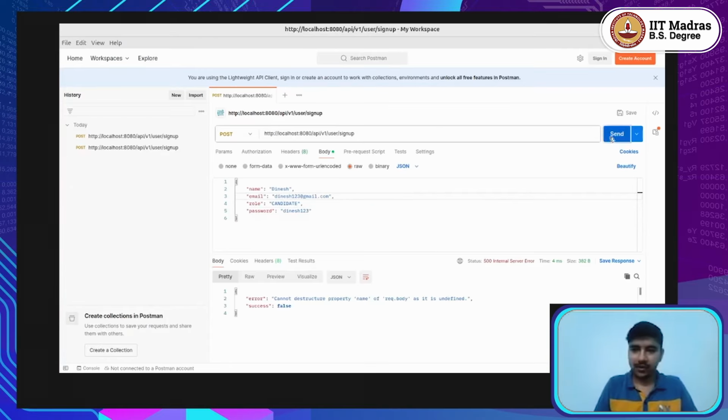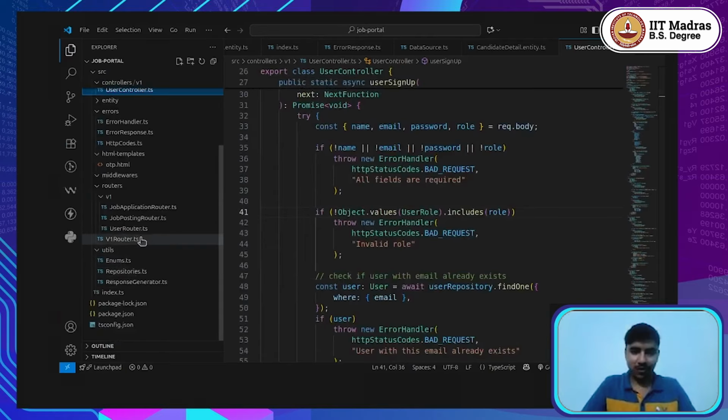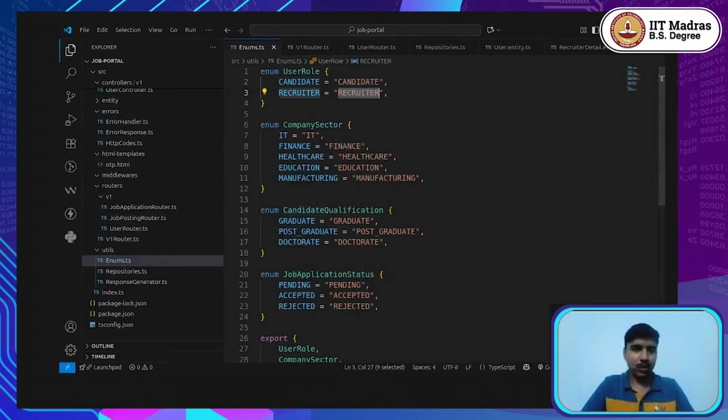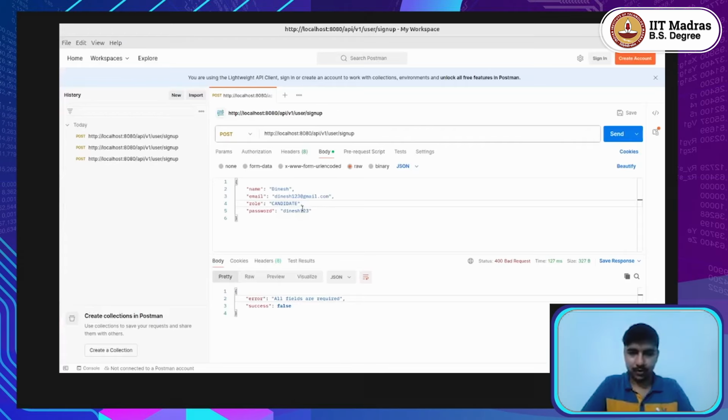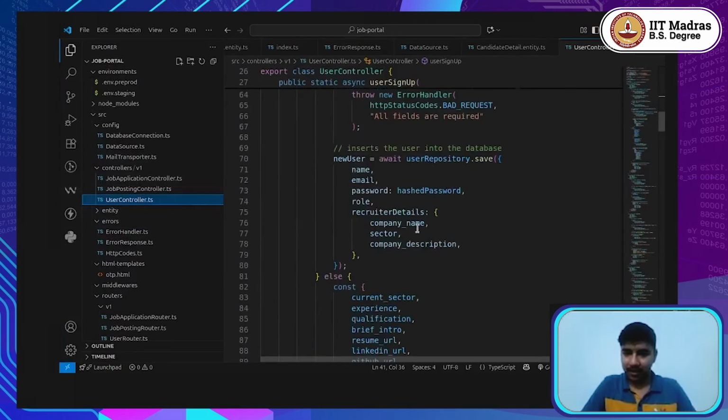And in that case, if I click on send, then it is saying all fields are required, because what we have done is we have provided the name or even the role to be candidate, but we have not provided any required details. So candidate requires a bunch of properties to be given. So just for the demo purposes, where do I have enums? We will take a recruiter here. I would take a recruiter and I would take the properties that our recruiter would require as mandatory things: company name, sector, and company description.